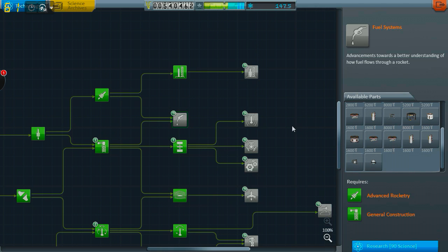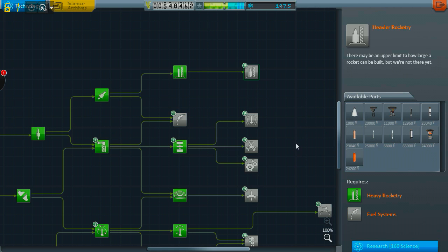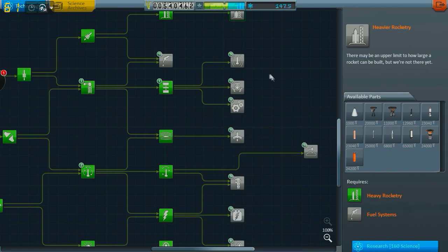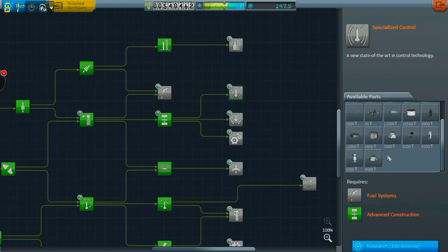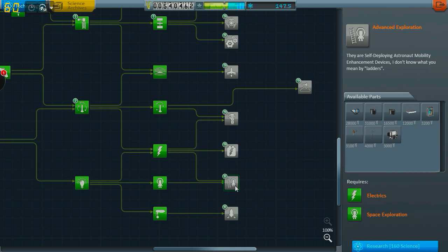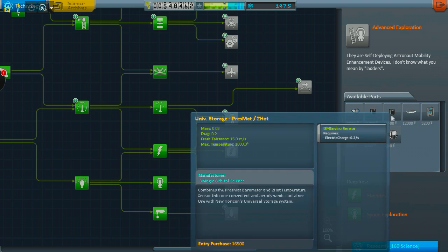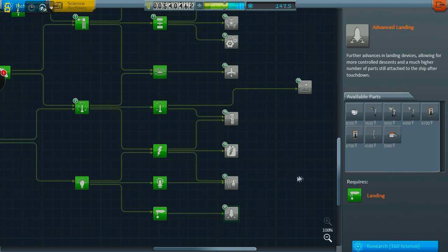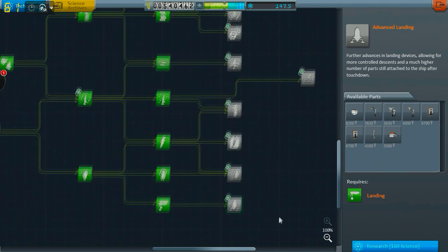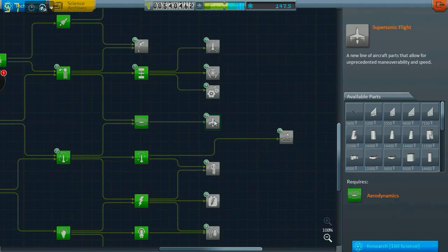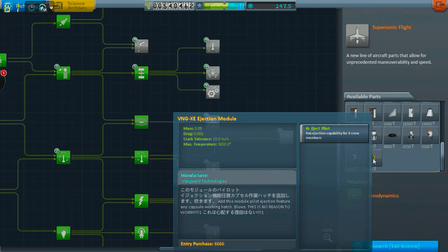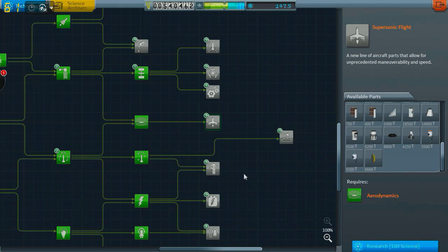So I could do this. I could do fuel systems for 190. Or I could get a little bit more and get the heavier rocketry, which would be the mainsail, the Maverick, Vesta VR9D, specialized control, which is RCS, and the 3-man pod, which would be cool to have. We could get advanced exploration, which is orbital telescopes, more science, advanced landing, which gets us the Alcor pod, which is pretty darn cool, and the bigger landing legs. I like that idea. Or supersonic flight, where we start getting into B9 stuff, which would be also pretty darn cool. And the ejection module. That would be good.